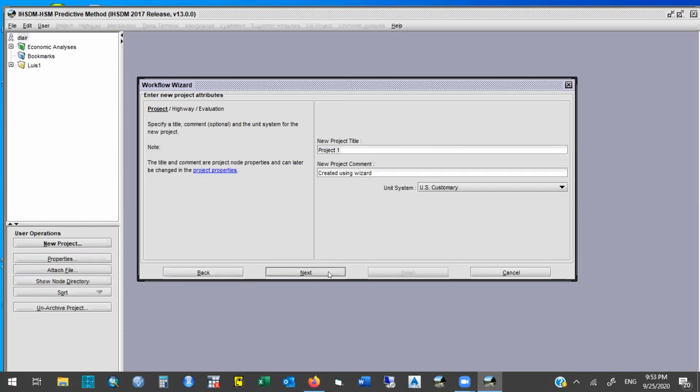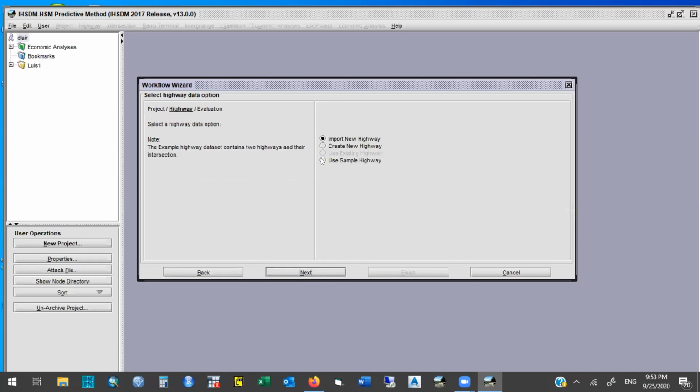We hit next. You can call the project whichever way you want. I'm gonna say September 25th, 2020. Be careful. By default is on imperial units, but we want metric. So you have to change it to metric. All right, hit next. We are not gonna import a highway. We're gonna create a highway. They have a sample highway, but you can look at that one later on. We're gonna create a new one.